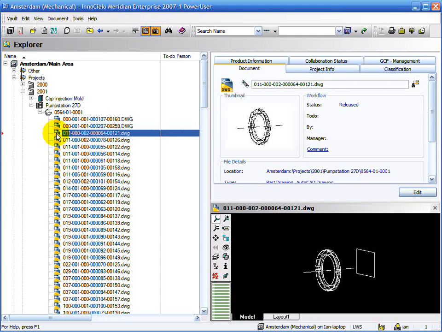In this video, we will be looking at the basic functions of the InnoCielo Global Collaboration Framework. This video assumes that you already have a basic understanding of how to use the InnoCielo client application. If not, please view the video tutorial on InnoCielo Client Basics before continuing with this one.